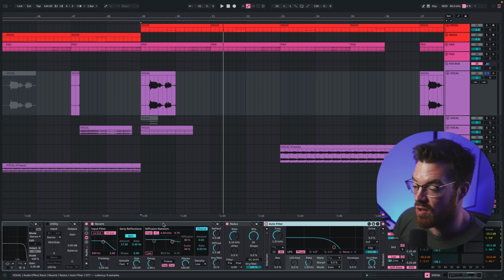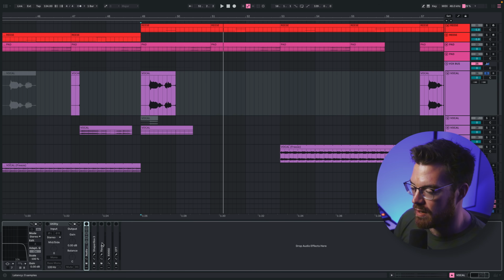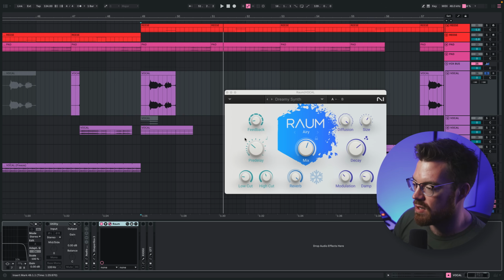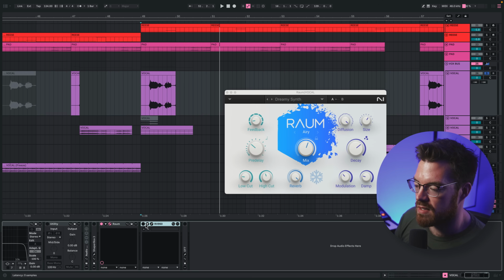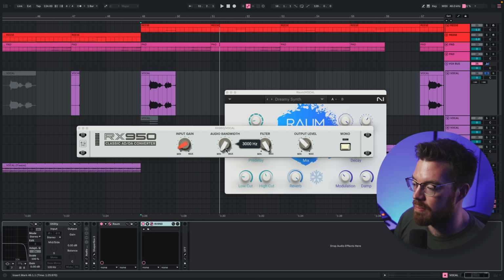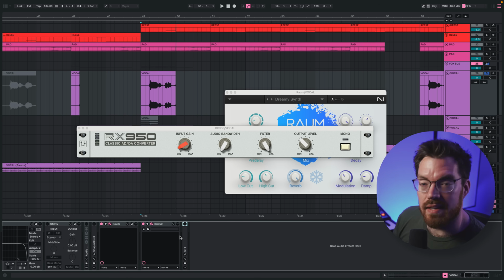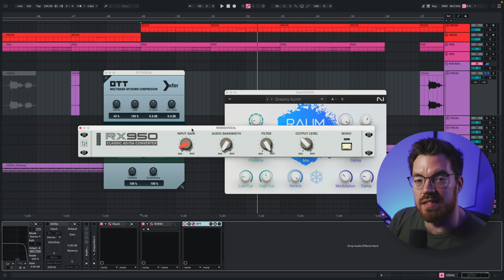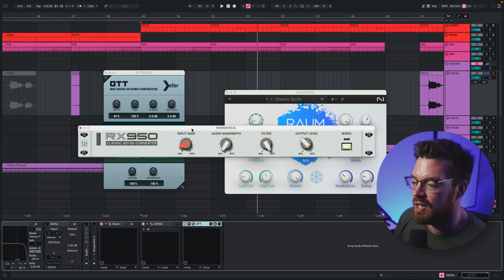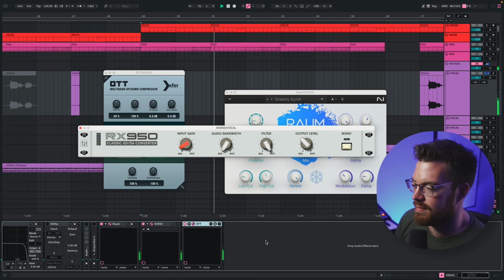So that's how to do it with stock plugins, but you can experiment with slightly quirkier plugins. So here I've got this Raum reverb, and that's feeding into this RX 950 with the audio bandwidth right down. And then again I've got OTT. Now, because this plugin is emulating the converters of an Akai sampler, you get this lovely decaying grainy crunch on the reverb tail.